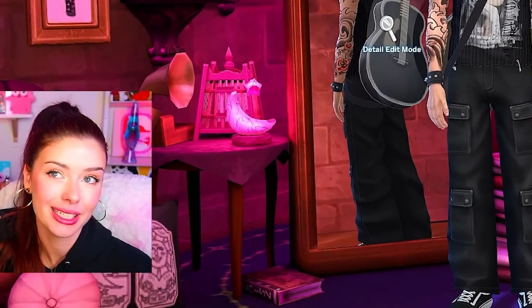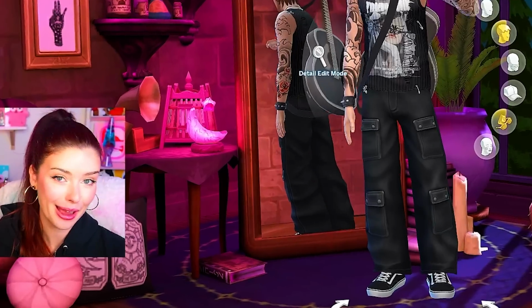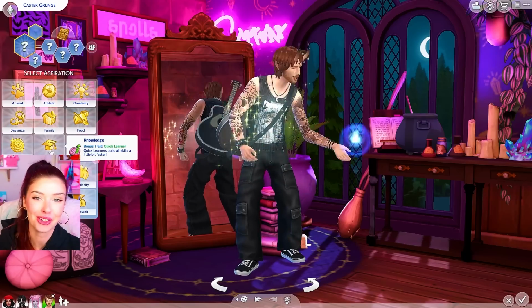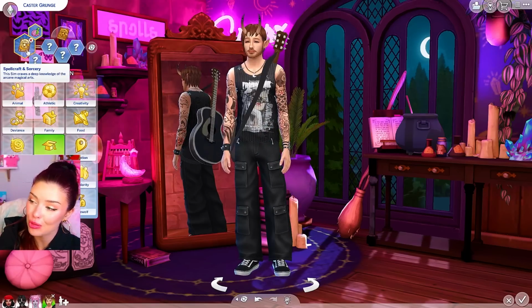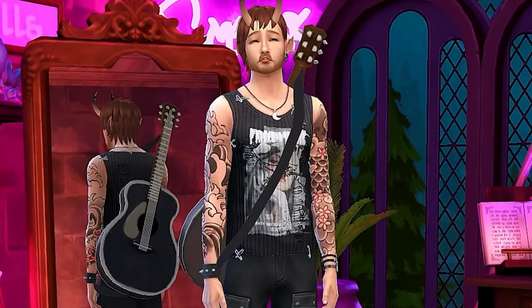What's our name going to be? I need a magical first name. What about just like caster, like spellcaster, but without the spell? I don't know, it works, okay? He's gonna have this spellcraft and sorcery aspiration. We're gonna do music lover, I think bookworm, and maybe a bit of a loner.